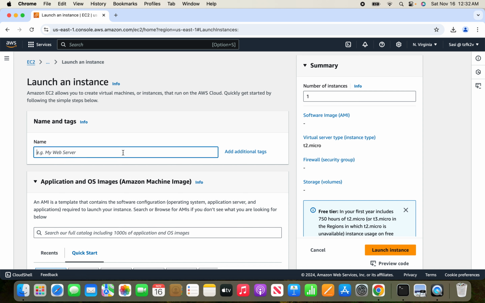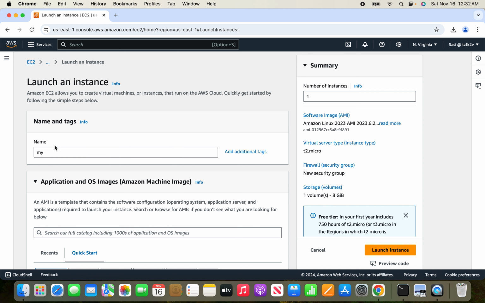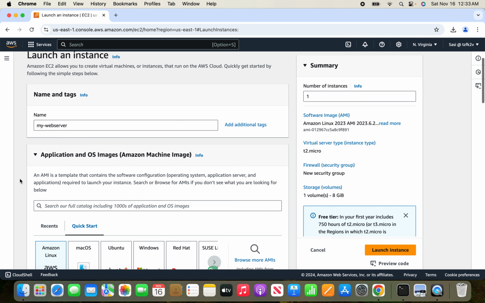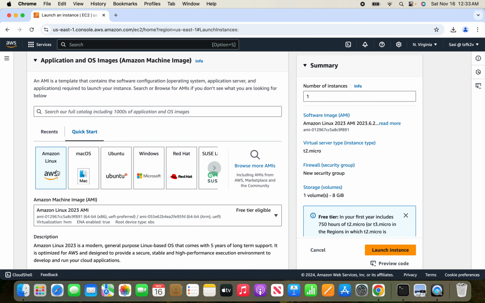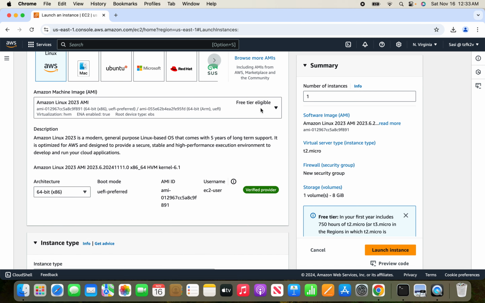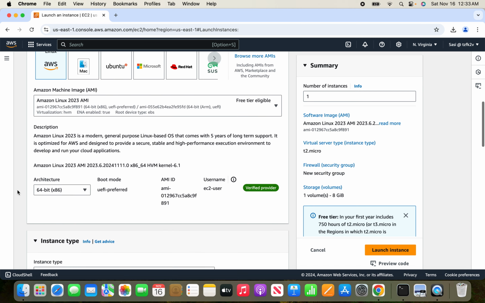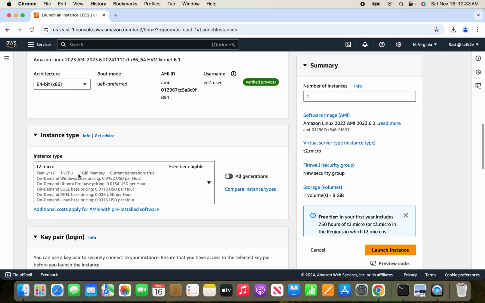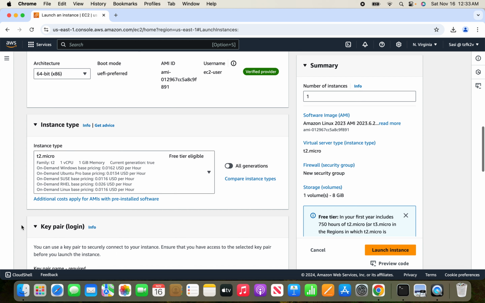So I'm giving my web server name as my web server, the name and tag. This is the Amazon machine image I'm choosing, Amazon Linux, and under that I'm choosing a free tier eligible one. It will not cost you anything. And I'm choosing T2 micro since it is purely for learning purposes. You need not try anything differently.